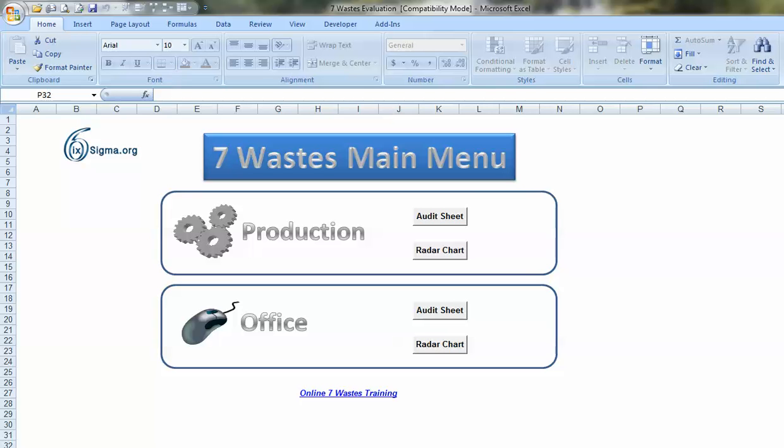This is the 7 waste evaluation template available from sixsigma.org on the Downloads tab. Notice that there are 2 parts to the template. The first part is the production or manufacturing portion of the template, and the second part is the office or transactional part of the template.